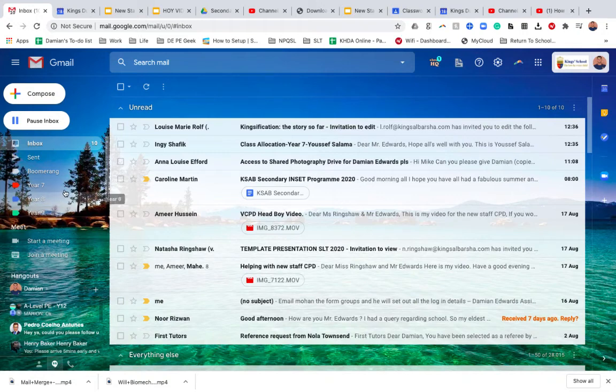Hi guys, so if you want to create individual filters or automatic filters for various different things, so say your form group, anytime an email comes from a form parent, it goes into a form group folder, or anything that comes from your head of department goes into a different folder, anything that comes from a specific person can go into a third one.